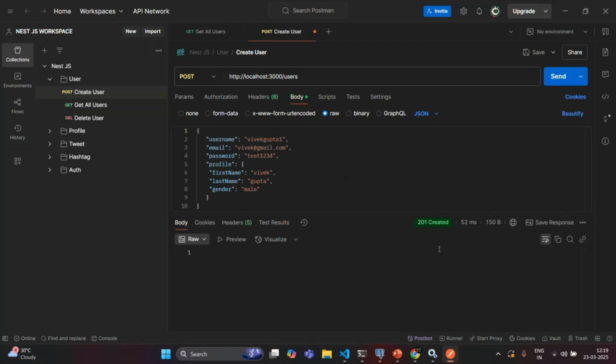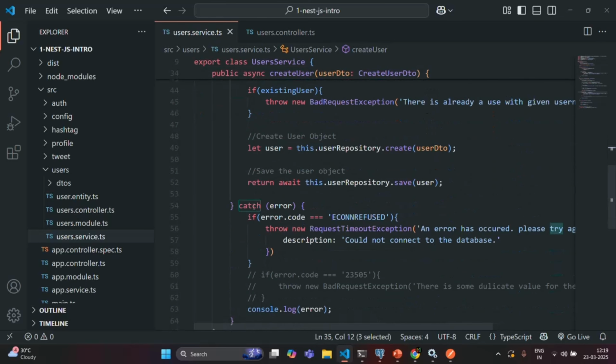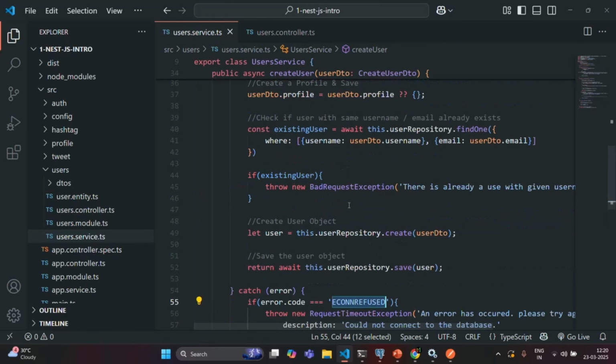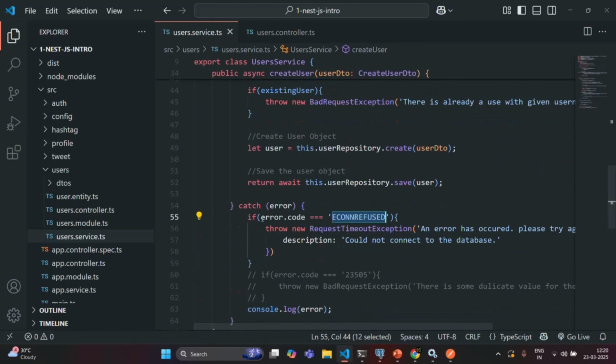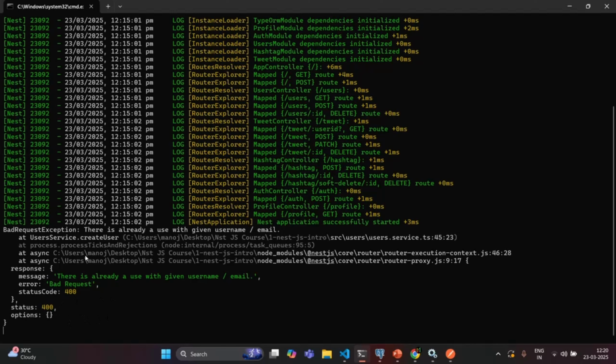And the reason why we do not have that response is because, let's go back to VS Code and go back to user service. So you will see that from here, we are throwing an exception, this bad request exception. And when we are throwing an exception from the try block, it will be caught by the catch block. And in here, first we are checking if the error code is equal to this E connection refused. In this case, since we are throwing a bad request exception, this condition will fail. So this if block will not be executed. And next what we are doing is we are simply logging the error. And that's why in the terminal, the error is logged.